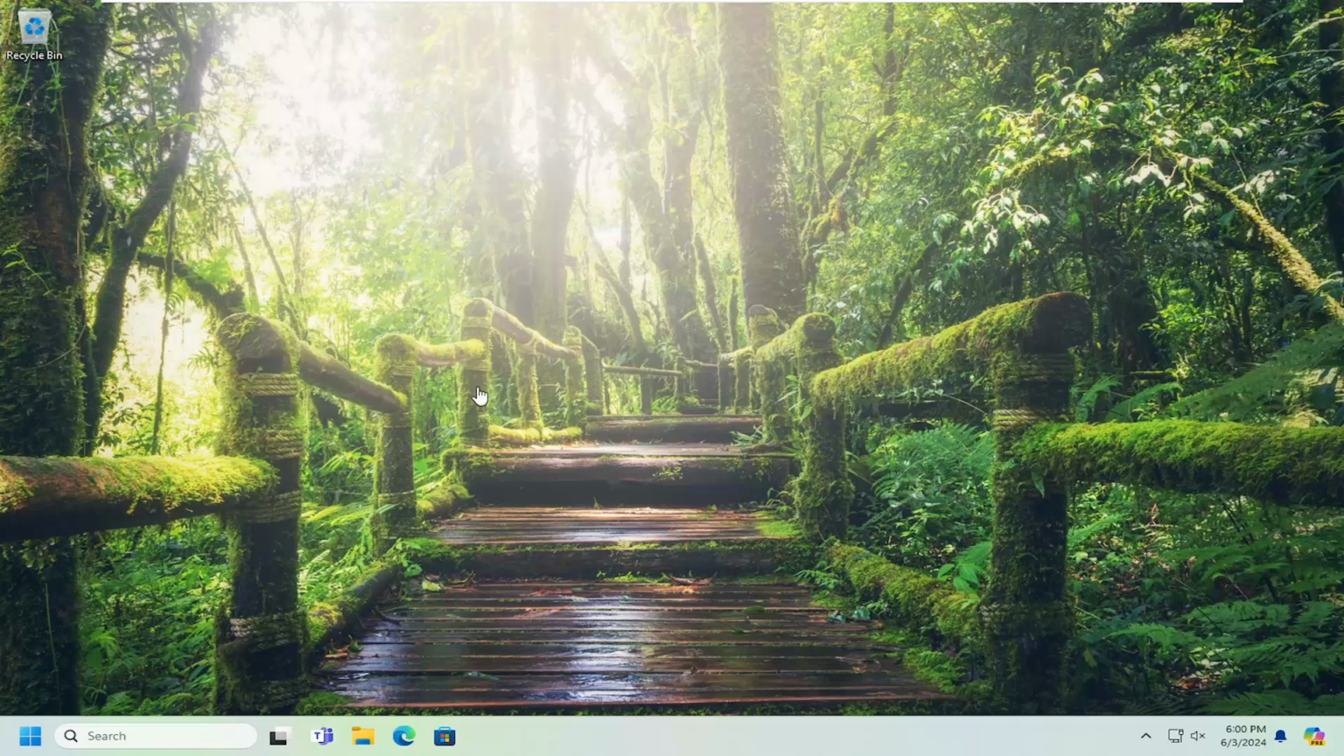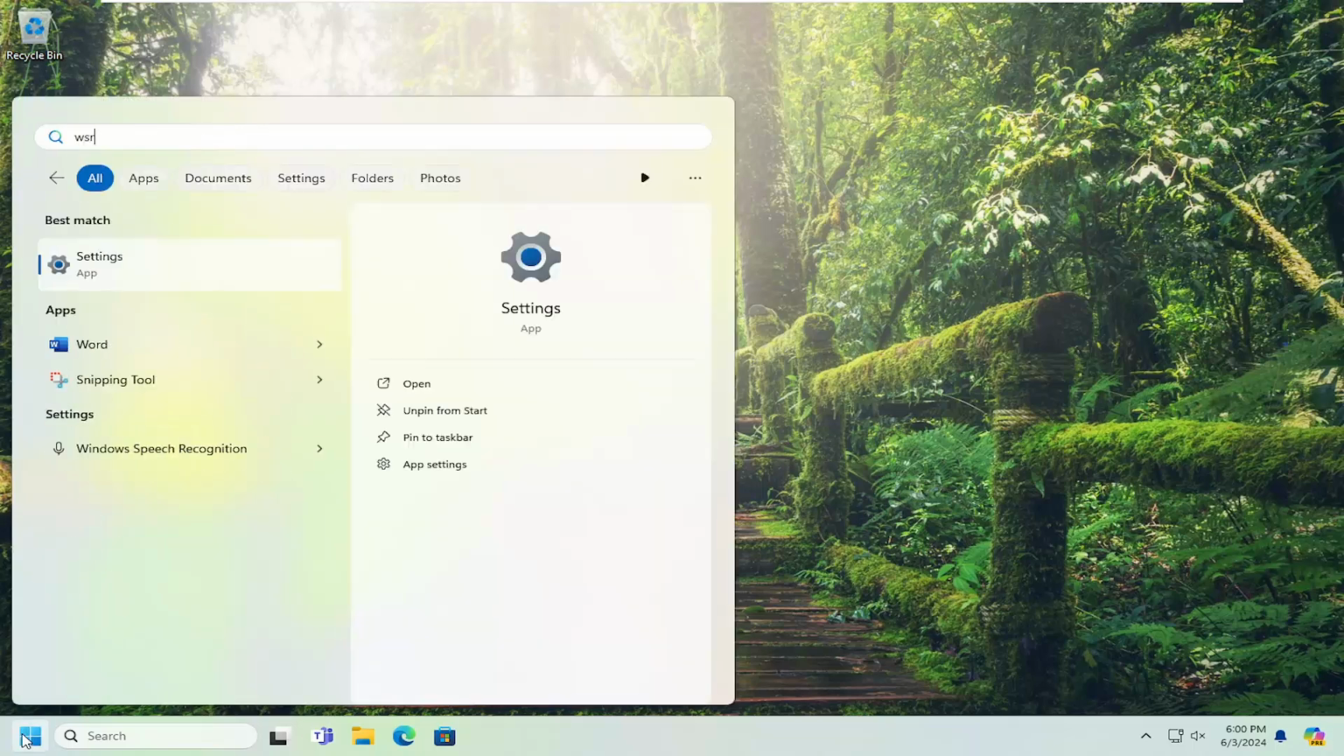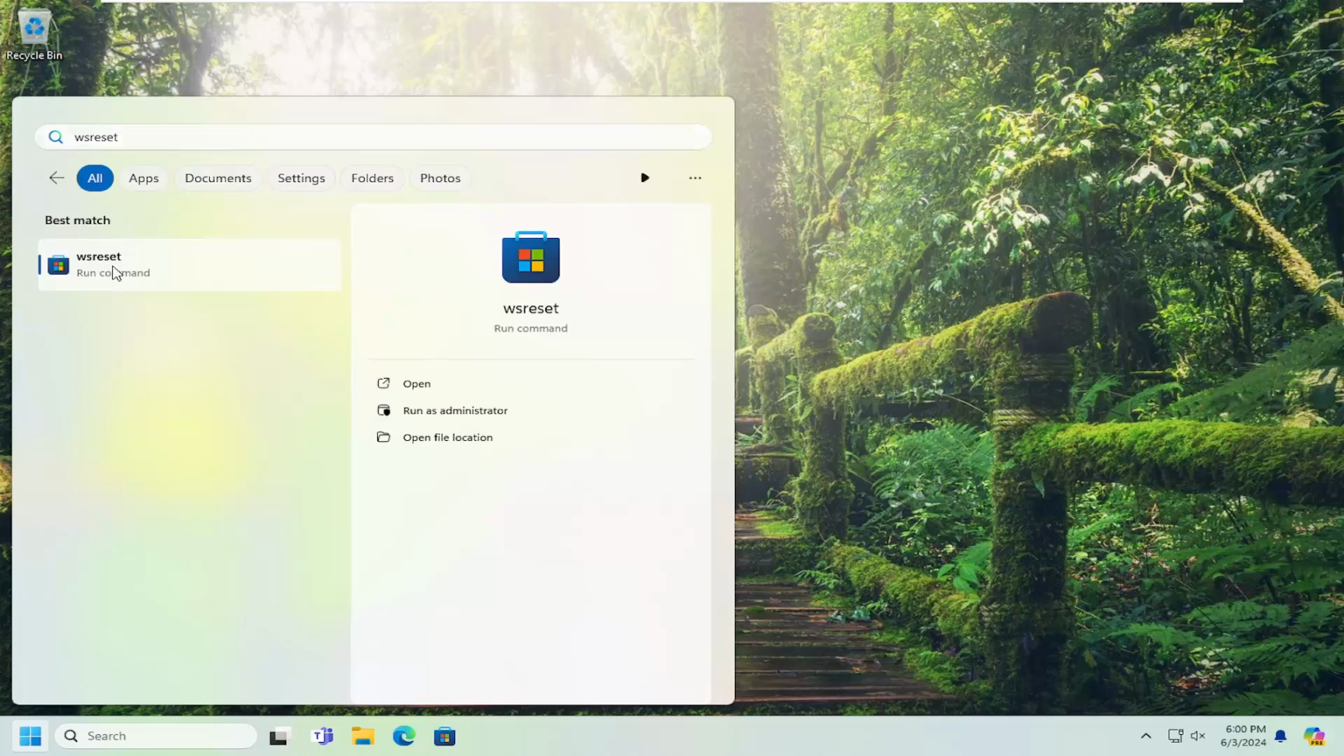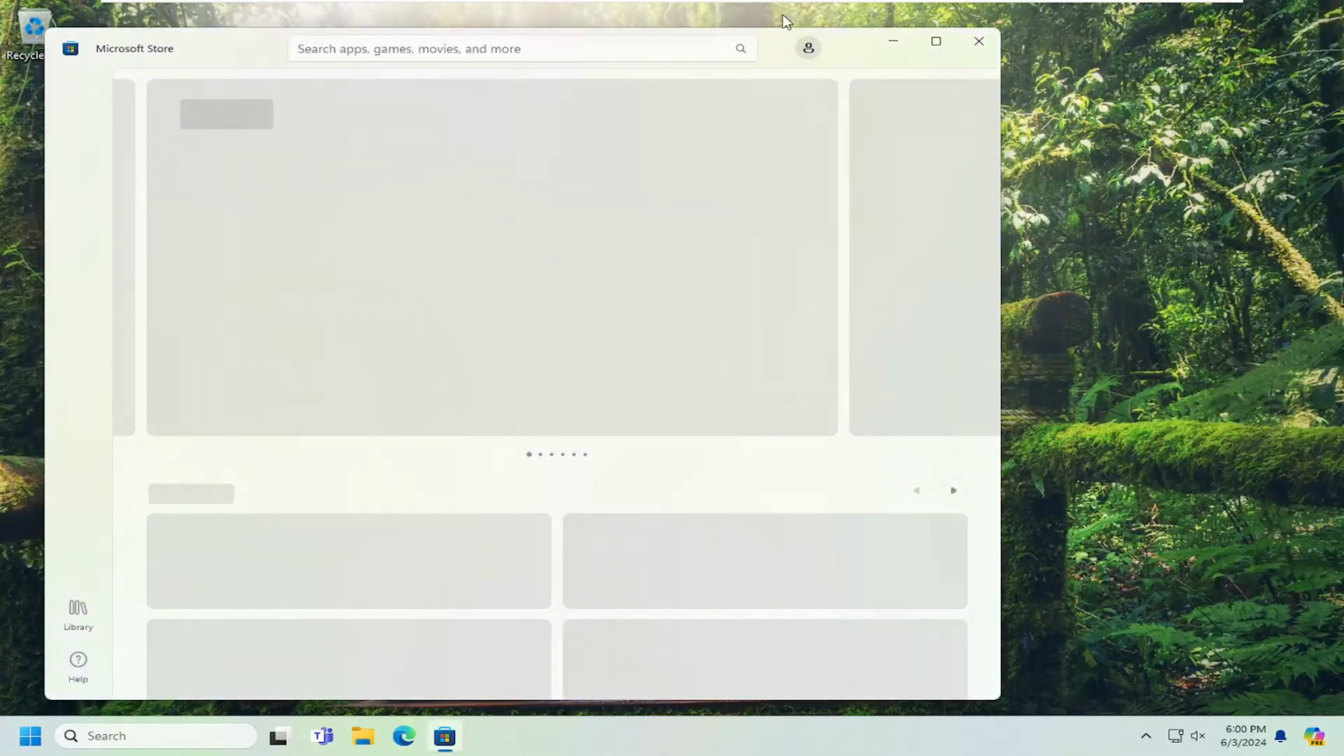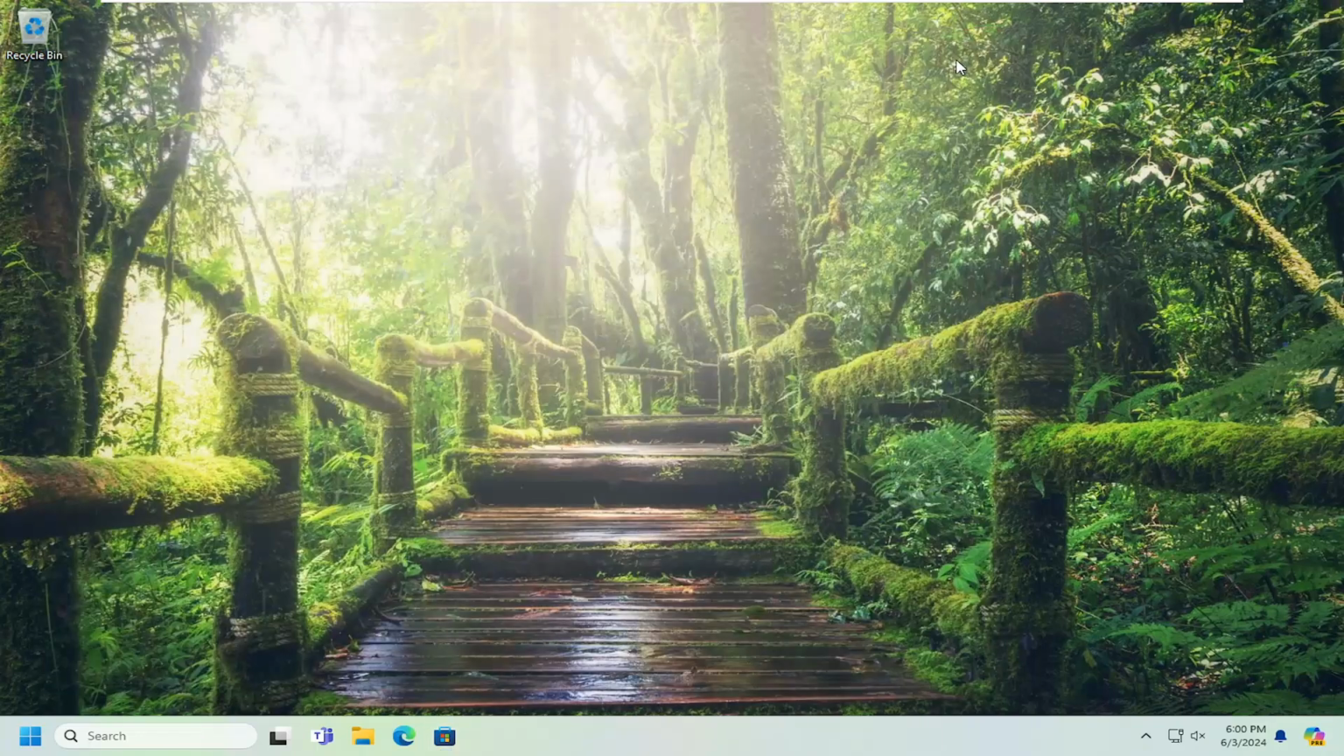First thing I would suggest doing would be to open up the search menu, type in WS Reset. Best match, should come back with WS Reset. Go ahead and open that up, give that a moment. And then once that's done, close out of here.